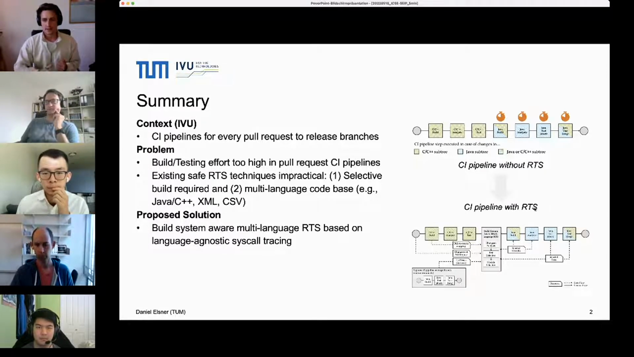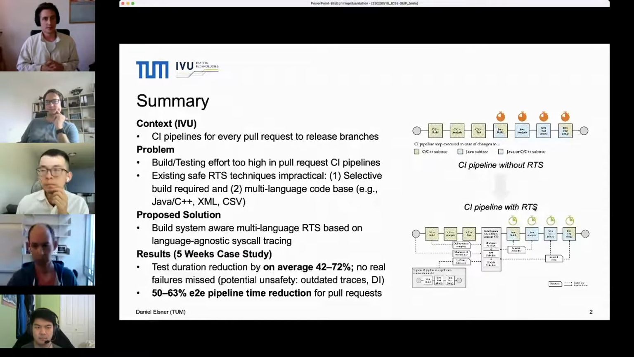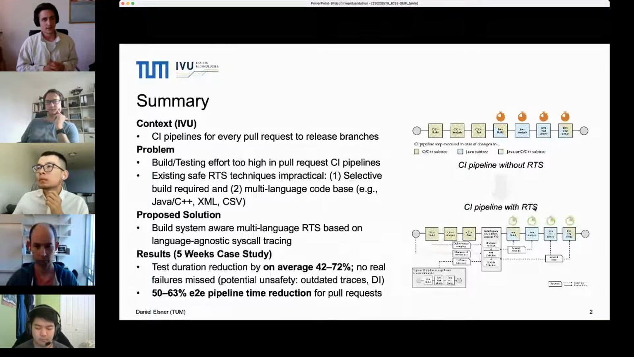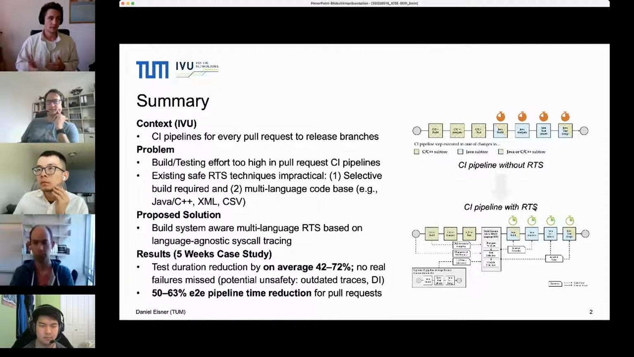And what came out of this is here displayed on the right side. So we were able to actually reduce the effort for building and testing the software. And our results that we obtained in a 5-week case study at IFAU is that we can reduce the testing duration actually by 42 to 72%. It depends on how old the release branch is that we evaluate this on. And we find no real missed failures.